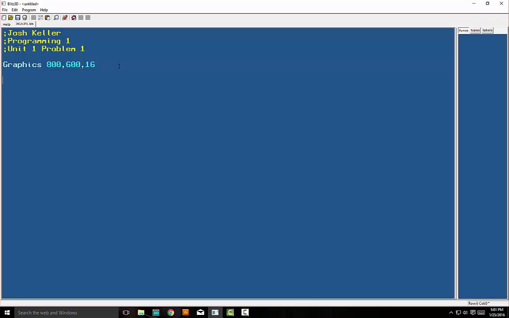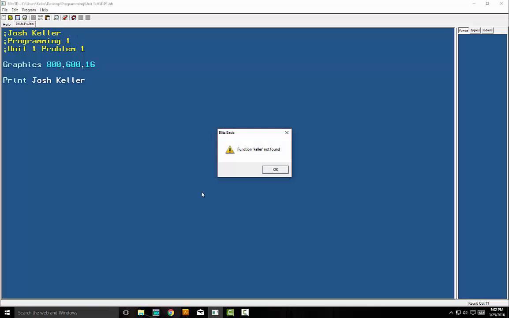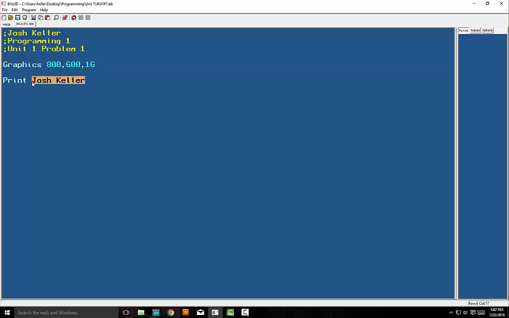Now, after we've created a graphics window, we're going to want to put something in that graphics. So the first thing we can do is print information to the screen. We do so using the print command. As you'll notice, my command text goes from white to light blue as I have entered in a command. Now if I try to print simply my name, I will get myself an error saying function Keller not found. This is because when Blitz sees stuff in white, that's its way of communicating to you that it is looking for a variable. In order to print information and not variables, we need to put quotations around the information which we want to print.